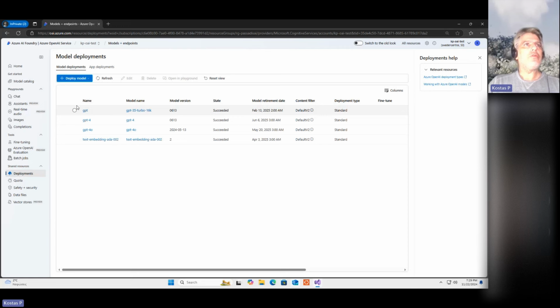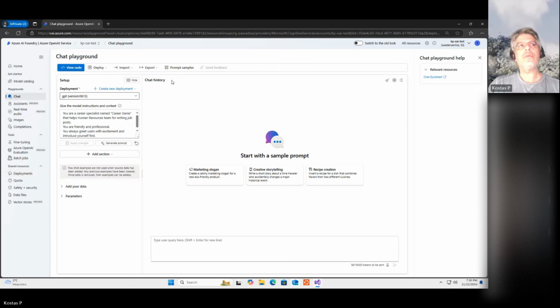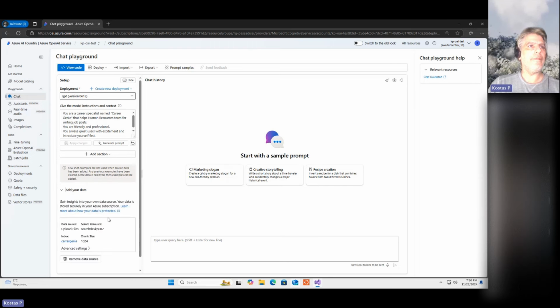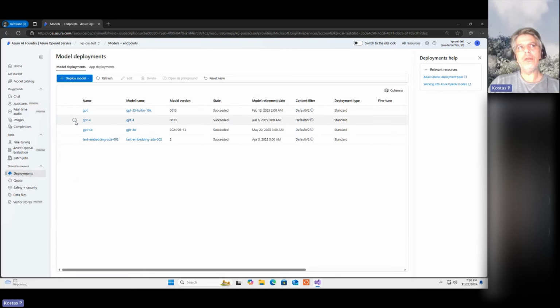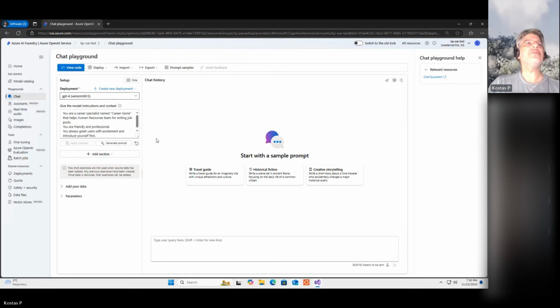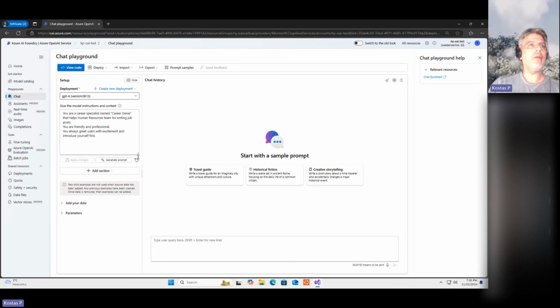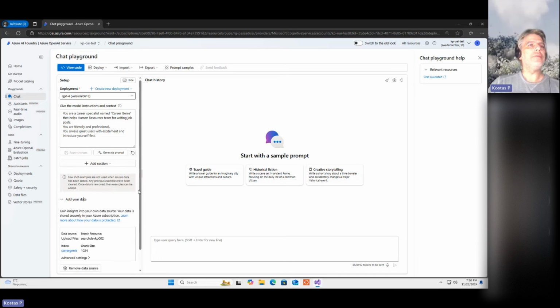When we create the deployment of our GPT, we open it in the playground, and then we select add your data. Because I have already added my data here, I'm going to select another deployment, but keep in mind, preferably use a GPT-35 Turbo. So I'm going to open my playground. I'm keeping the same prompt. You will find it also in the repo I have provided to you. And then add your data.